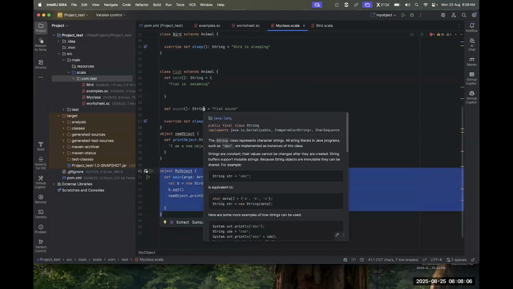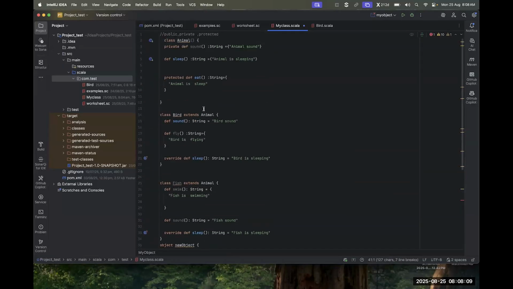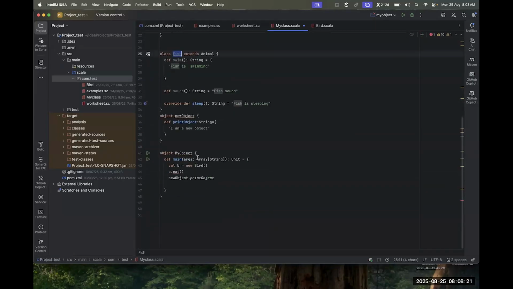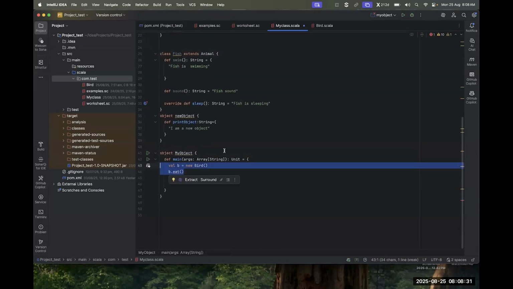Can you see and do you understand what I'm telling? What is the child of the animal class? Bird and fish, correct? So bird and fish can access it. But here I'm trying to access it outside the bird and fish class. Though you will say that I have created an instance and then I'm trying to access it, right? But this is not correct.